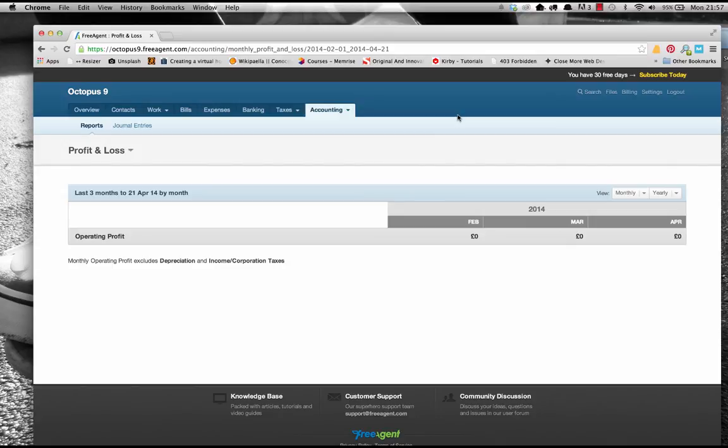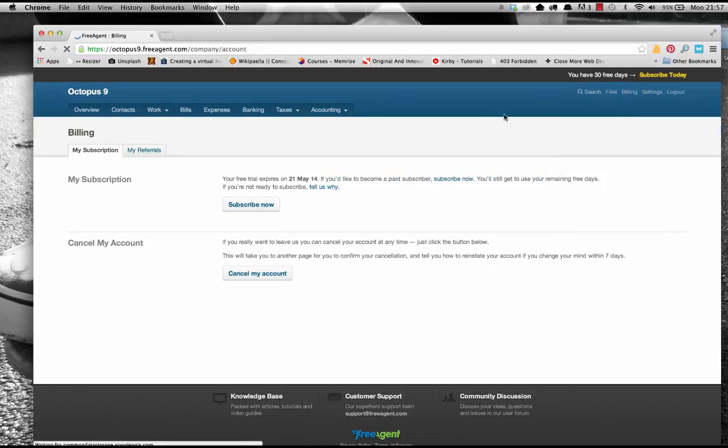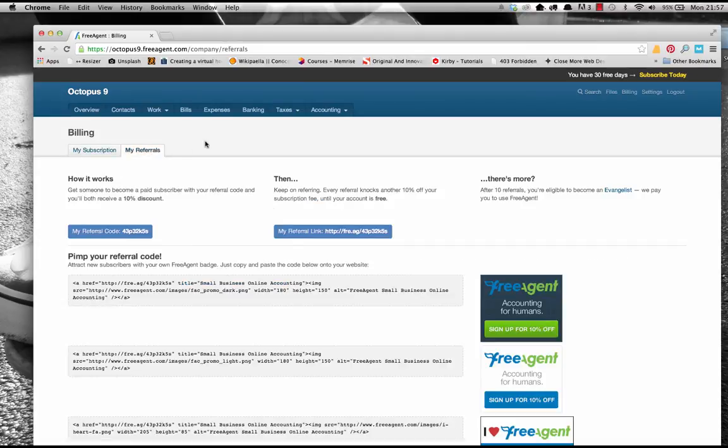I didn't really want to buy into it when I was first shown it by a friend of mine, because I don't like paying monthly fees for things. I don't want to be tied to software forever. But what I will say about it is FreeAgent have got a brilliant referral scheme. And I'm just going to show you a little bit about that now. So if you get someone to become a paid subscriber with your referral code, you both receive a 10% discount. So I get an incentive to recommend it, which is what I'm doing now.